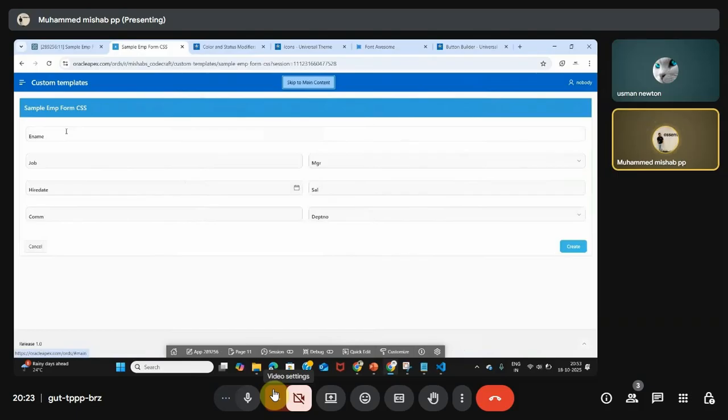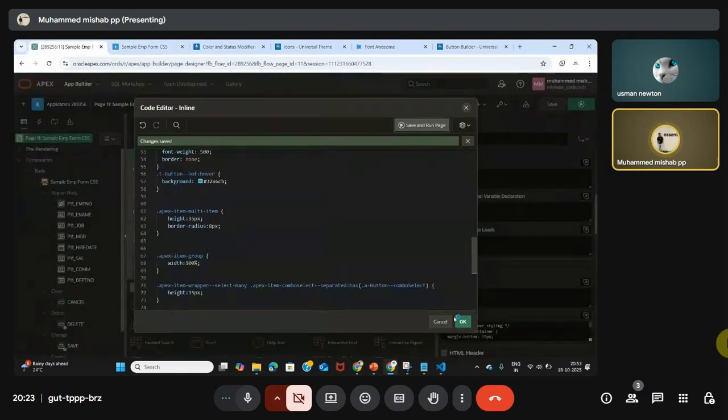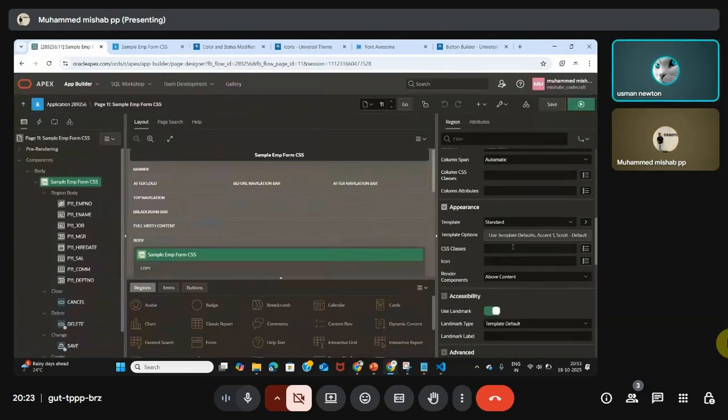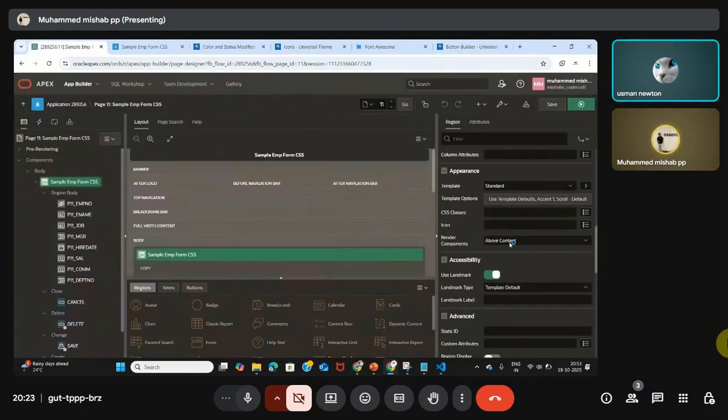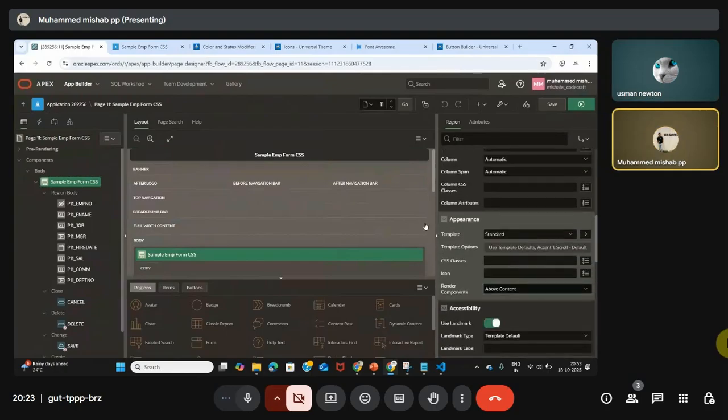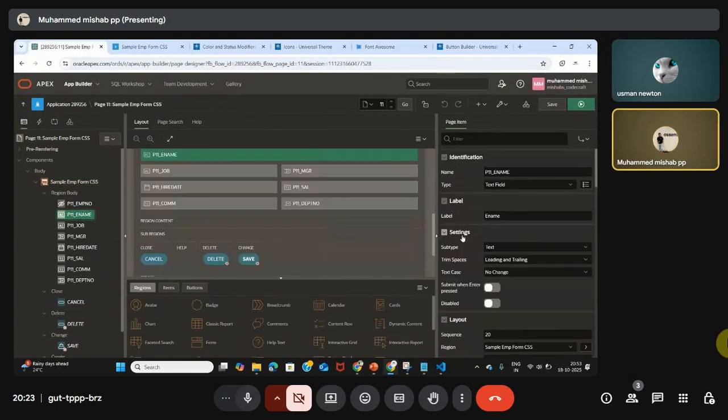You can see the difference, how it becomes. Okay, it becomes a modern style, but you can see the difference. The e-name and job fields are not working properly, so we can go to that form here. We can see the render component. Sorry. Okay, one second.